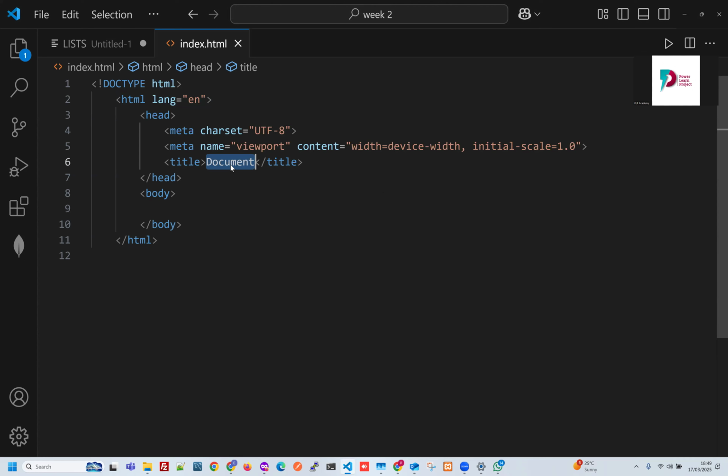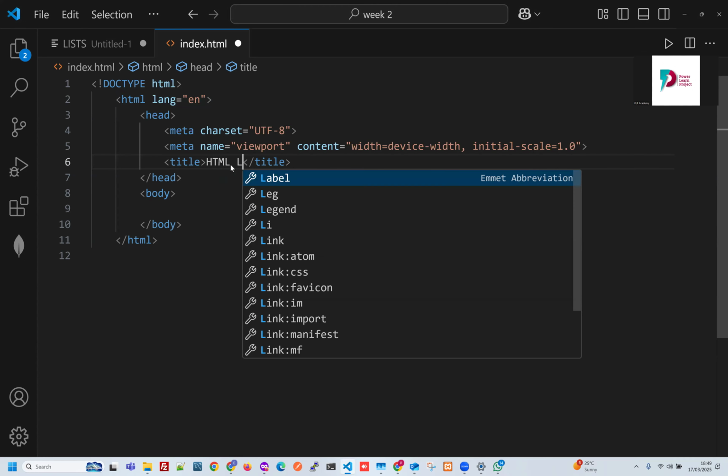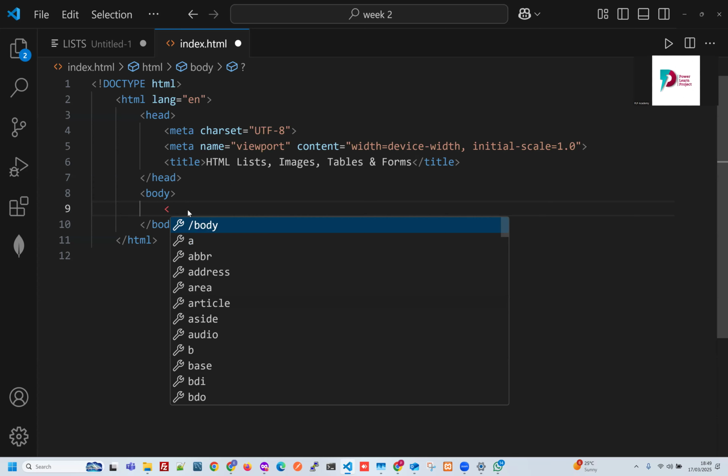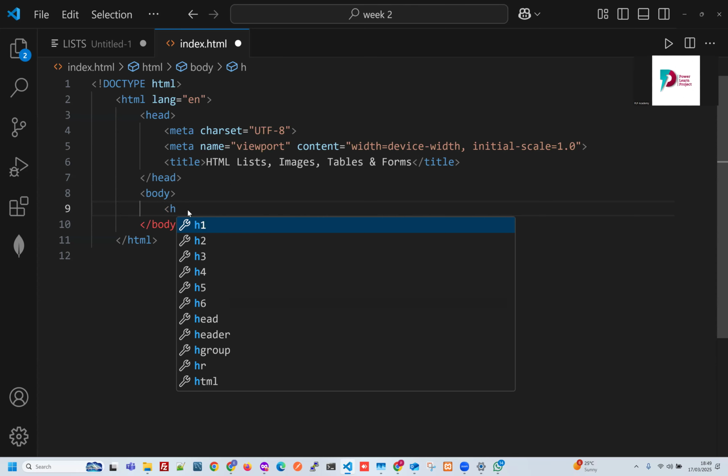So today we are dealing with HTML lists, images, tables, and forms. These four items will help you to structure content, display data, and also collect user input. We'll begin with the first one, which is lists.